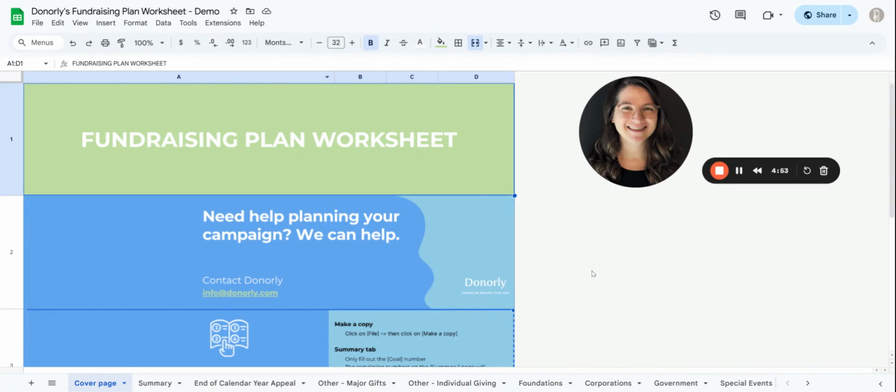In the next few minutes, you'll learn how to map your annual appeal by different giving levels, where to input gift amounts and projected number of donors, and how the automatic calculations work to show your fundraising potential. For example, I'll show you how to break down your goals for individual giving annual appeals, major gifts, institutional donors, and events. So let's get started.